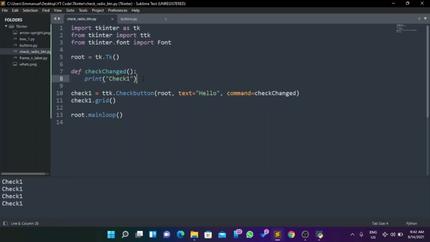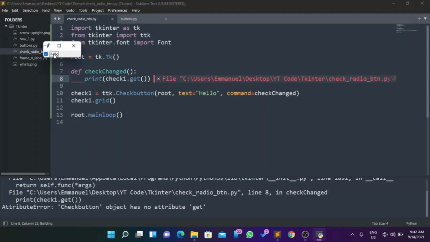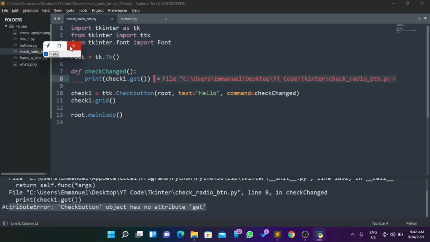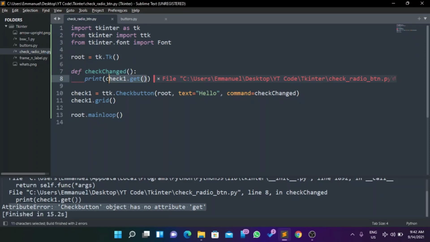Now what we're going to do here instead is we're just going to print check one dot get. Let's see if that gives us anything. So I'm going to do Control B. So whenever I click it, okay, so as you can see, check one doesn't have a get. Now we're going to get to something else later, and there's a reason why I did this, so you can see this error. Okay, I'm going to cancel this. Now you know the get doesn't work. We can't get the value from this, and you're probably confused why we can't get a value from a check button, but we'll get to that.